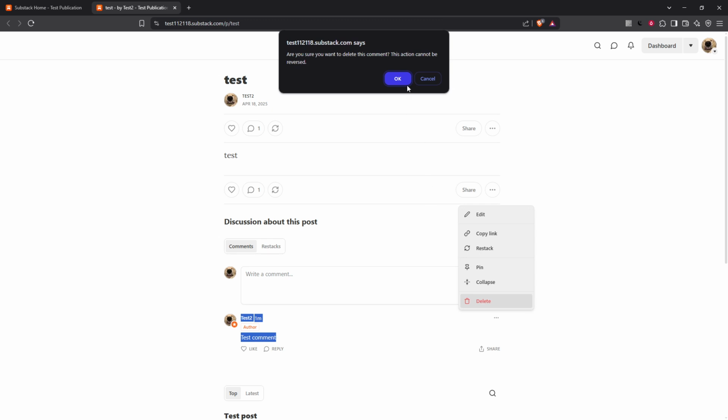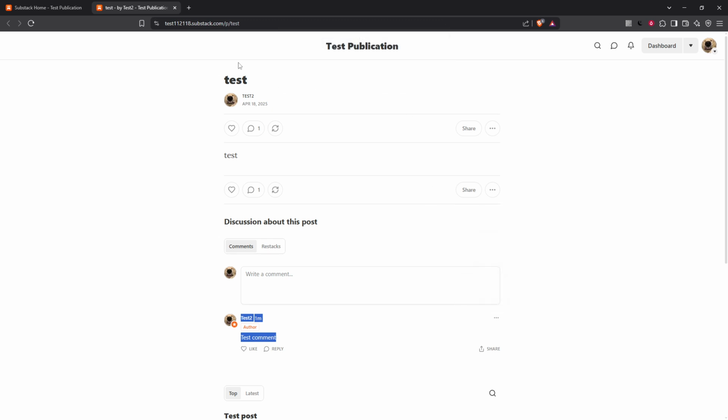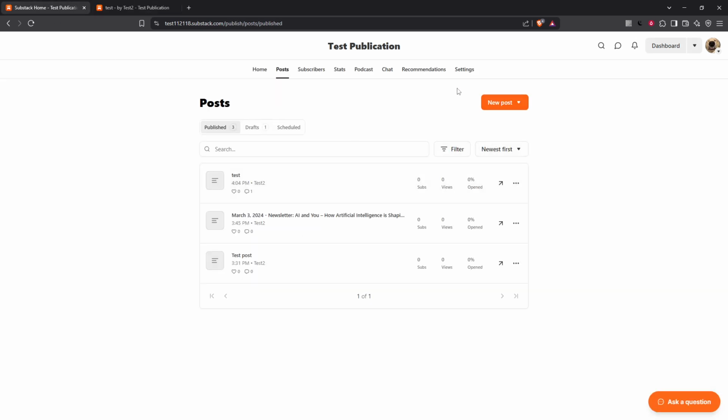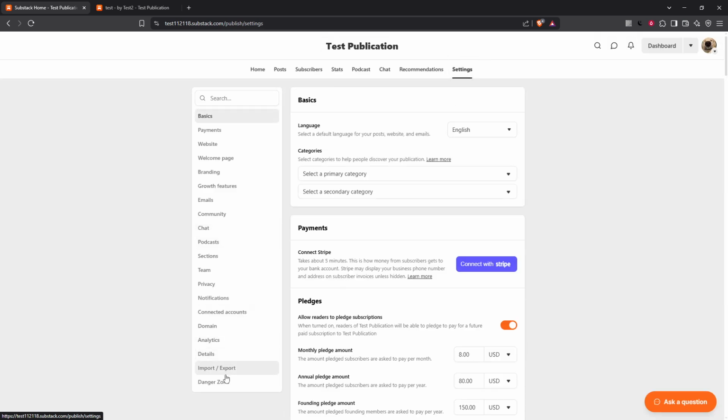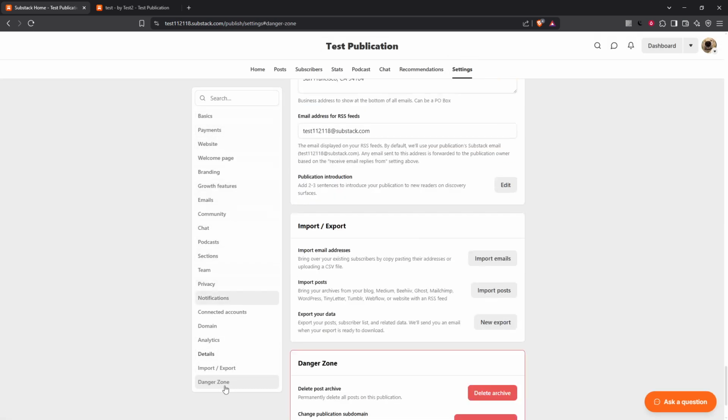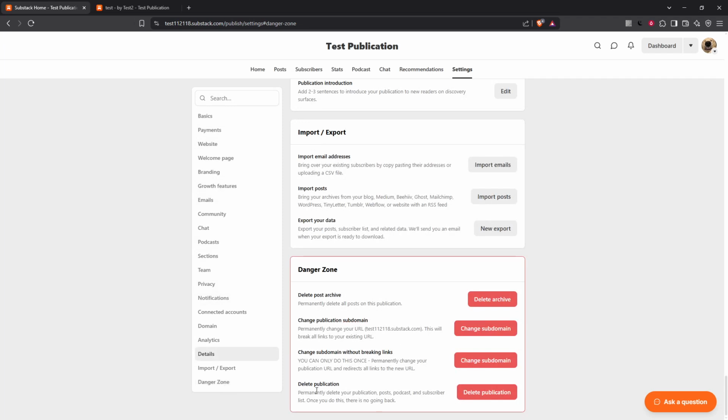Finally, if you find yourself needing to delete your entire Substack publication, this is a more significant decision. Begin by going into the settings section of your dashboard. Scroll all the way down to find Danger Zone. This is where you'll find critical options for your publication. If you decide this is what you need to do, click Delete Publication.